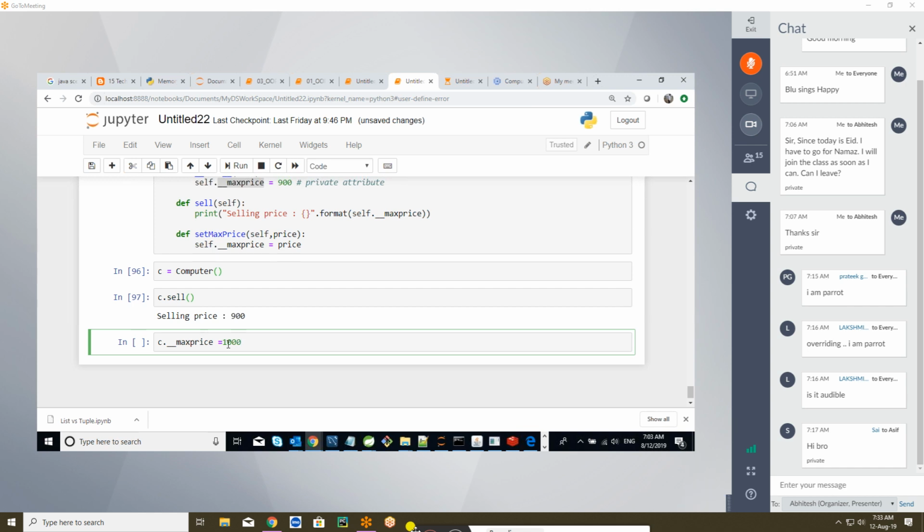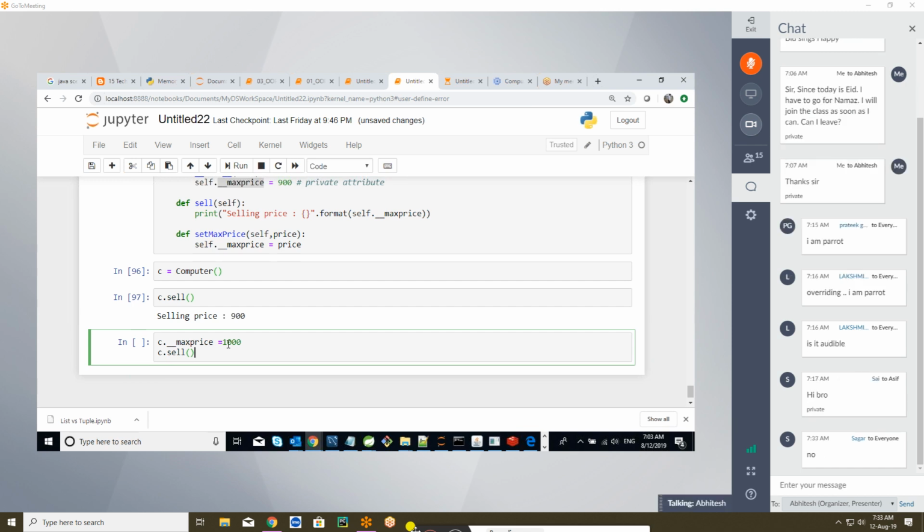Then again I want to know whether the price has been modified or not. Will it be modified or the same? Tell me. C dot underscore max price. Are we able to modify it?